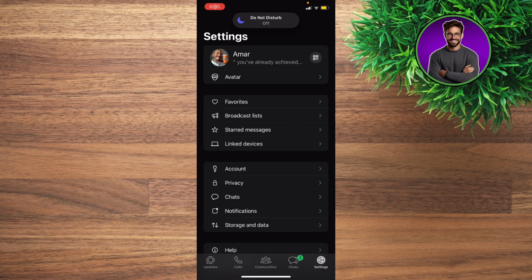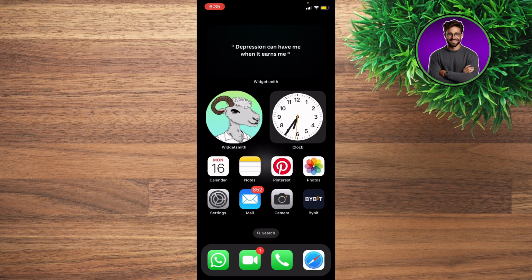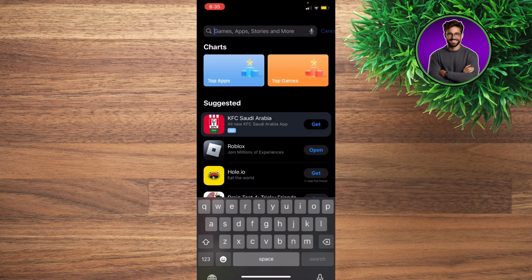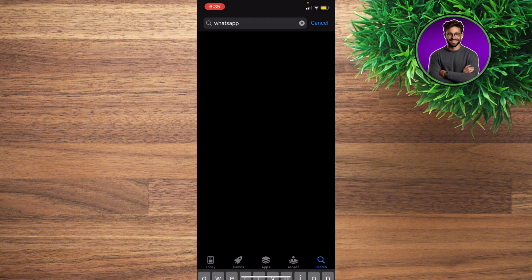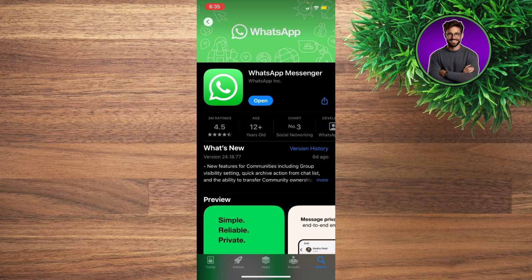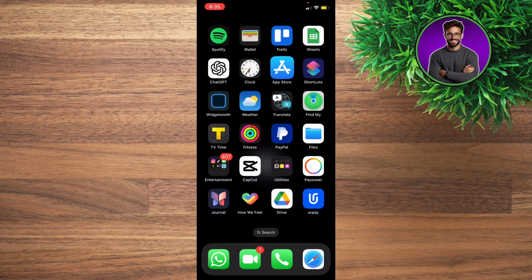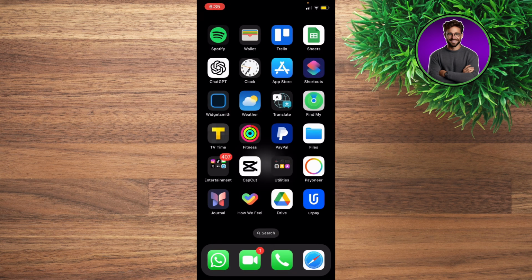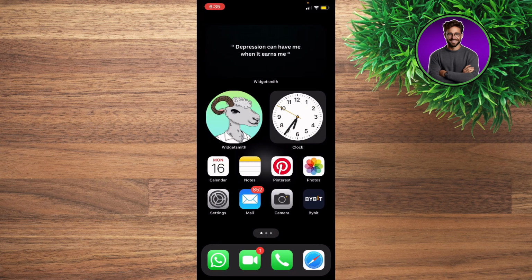My name is Adam. Today I'm going to show you how to fix the "This account can no longer use WhatsApp" error on iPhone. First of all, go back to your screen, then go to your App Store or Google Play, double check your WhatsApp, and make sure you've updated it to the latest version. Again, go back to your screen and make sure that you have a strong Wi-Fi connection. Probably that's why you have this problem.